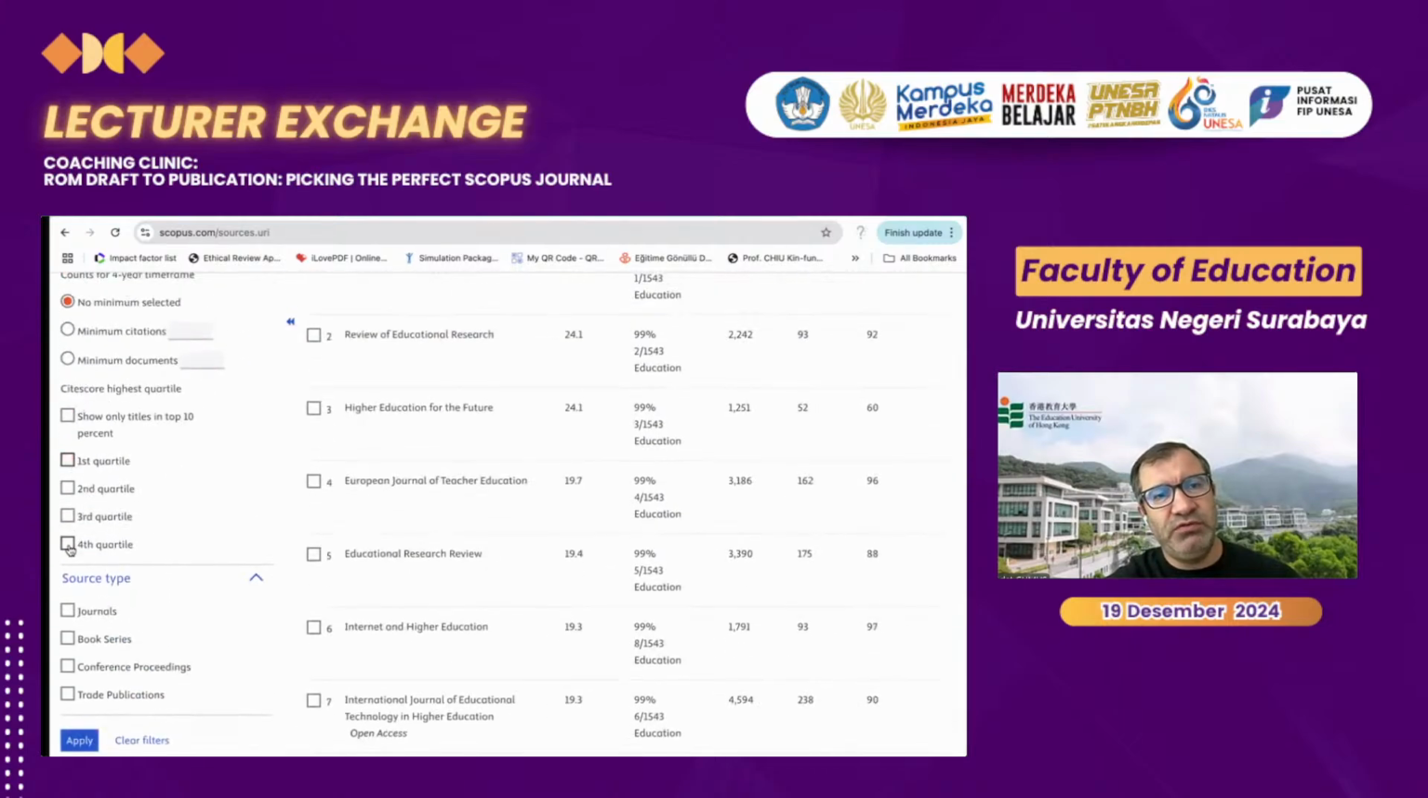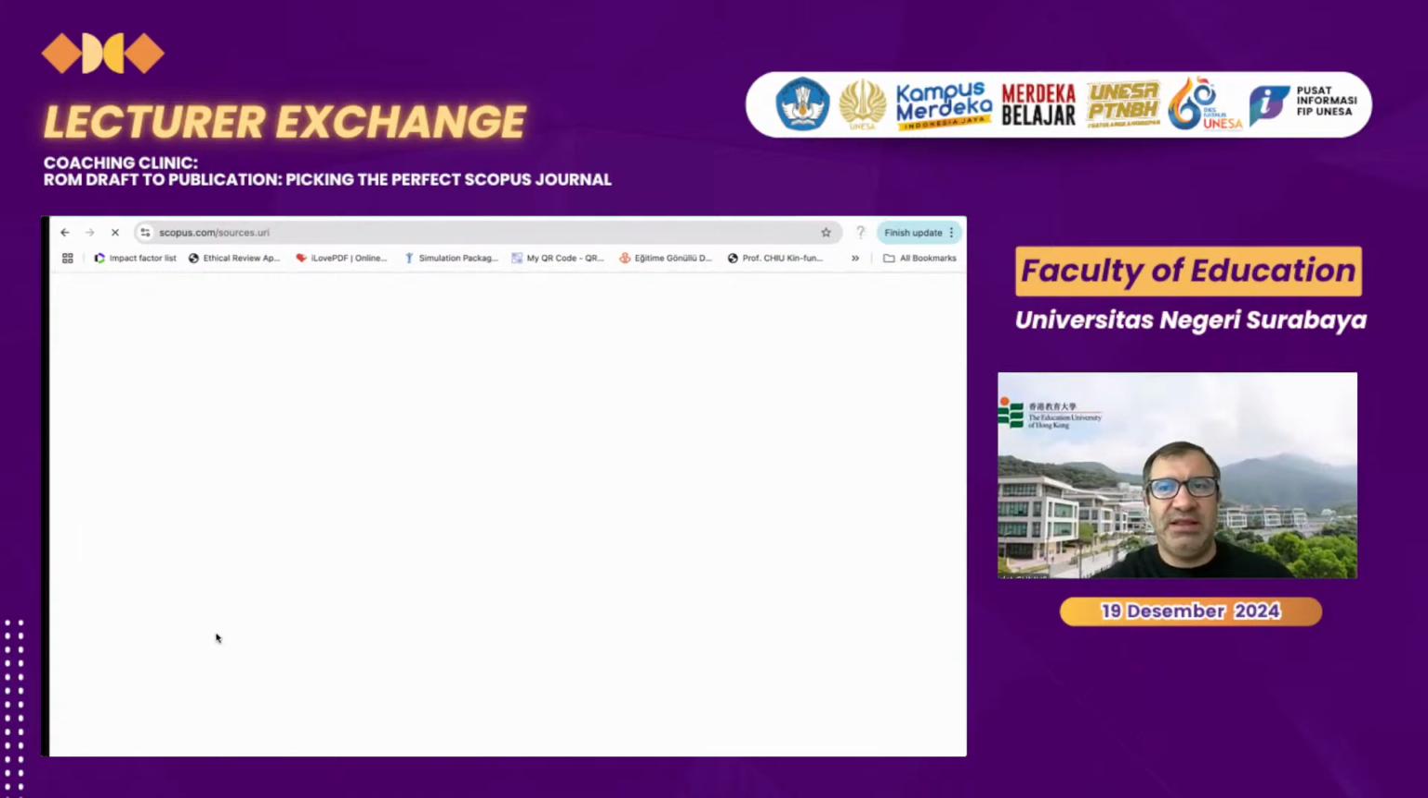Or if you only want to see the third quartile, that might be somewhere to start with because it is a little bit easier. Of course, the first quartile journals are the best journals. It is a little bit hard to publish there. The second quartile might be a little bit easier, but not that easy. Fourth quartile might be so low, so you may not want to publish there. So third quartile might be somewhere to start with, easier, and also not at the bottom.